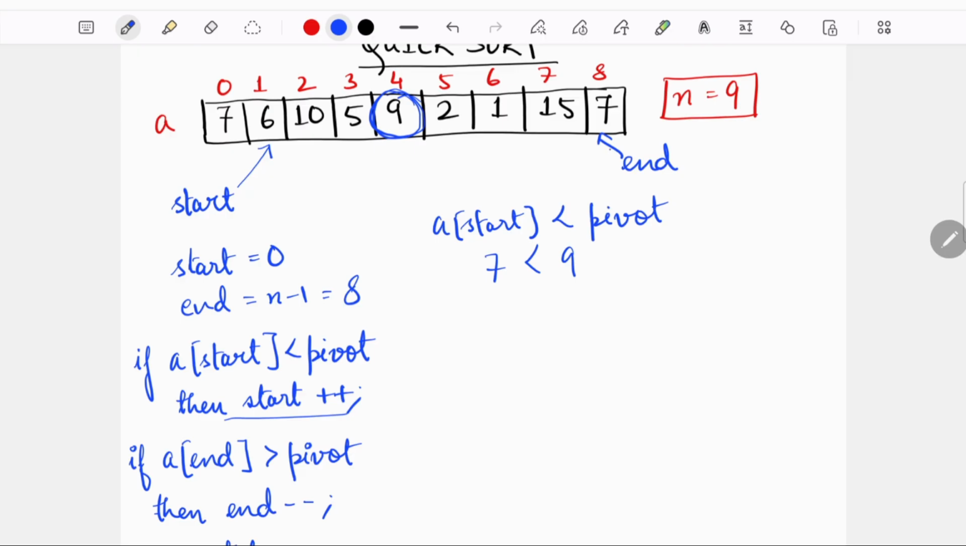Once you check the start value with the pivot, the next time you are going to check the end value with the pivot. Or you can just finish off with the start value and then check the end value. That is okay. You can start off with the end value.